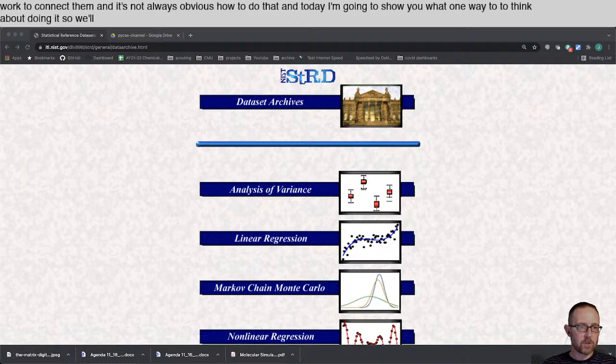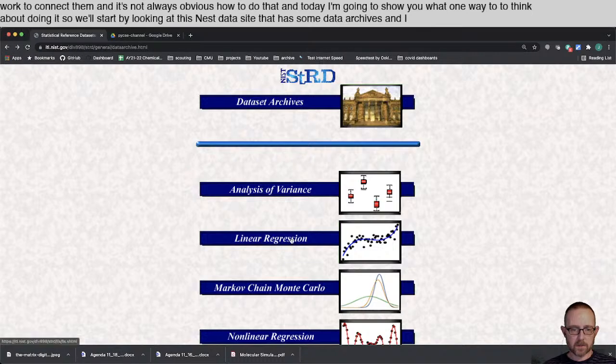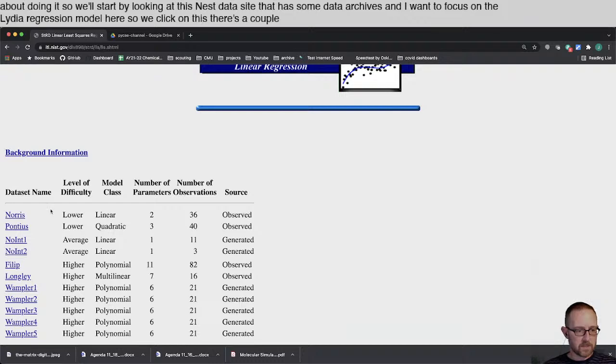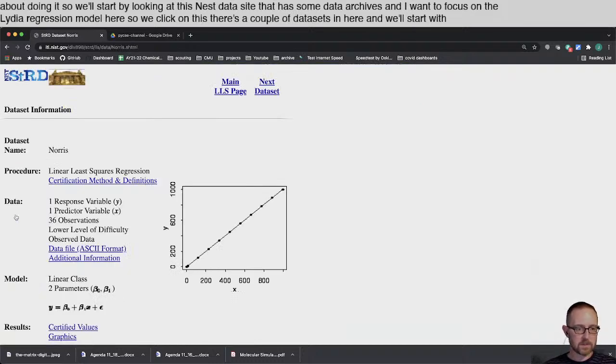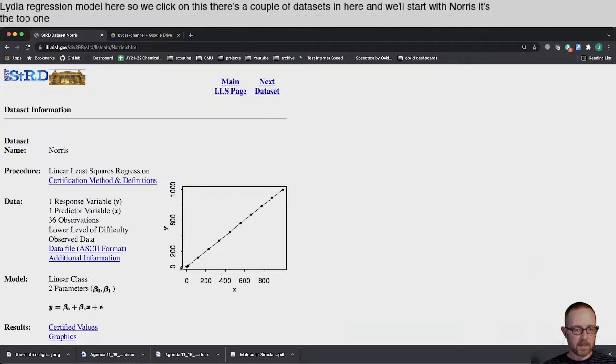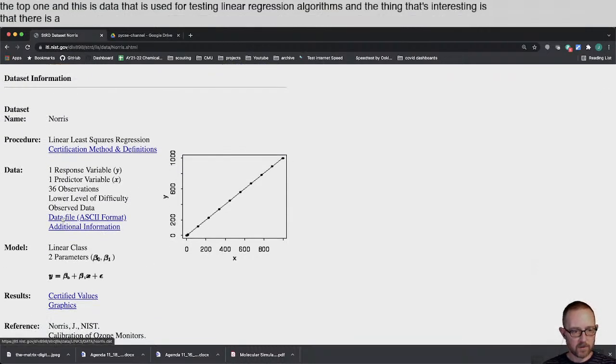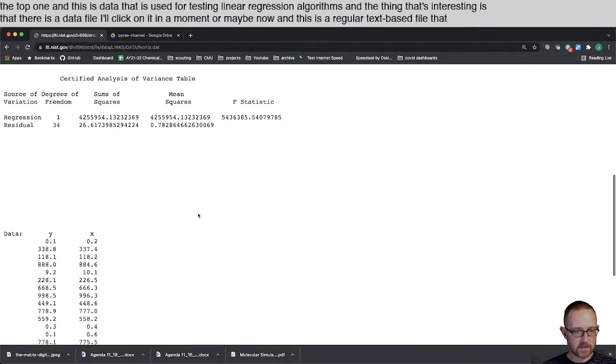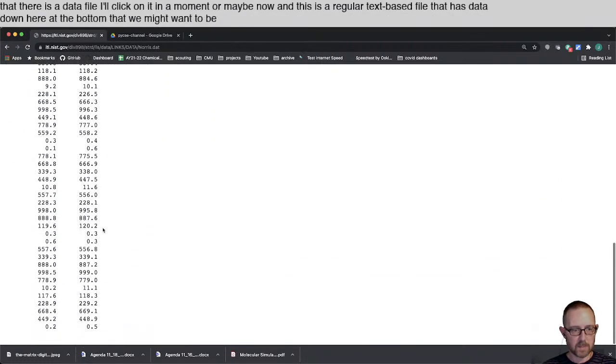So we'll start by looking at this NIST data site that has some data archives, and I want to focus on the linear regression module here. So if we click on this, there's a couple of data sets in here, and we'll start with Norris. It's the top one, and this is data that is used for testing linear regression algorithms. And the thing that's interesting is that there is a data file here. I'll click on it in a moment, well, maybe now. And this is a regular text-based file that has data down here at the bottom that we might want to be able to read in and plot and maybe do some linear regression on.